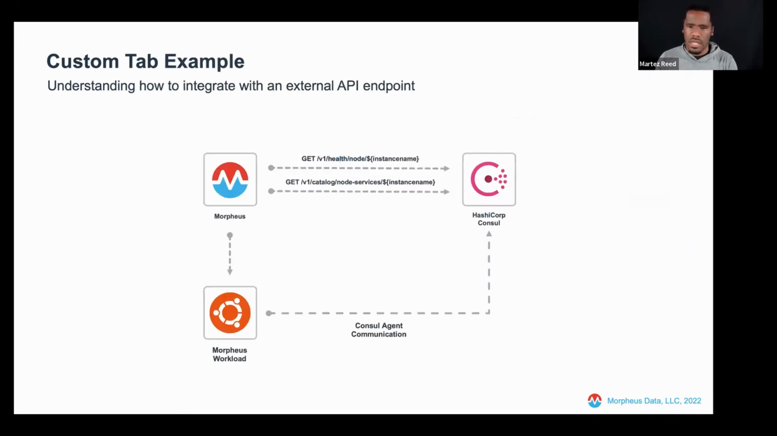As we step through the process, similar to various other examples, in this particular case HashiCorp Consul utilizes an agent on the actual workload or instance itself.